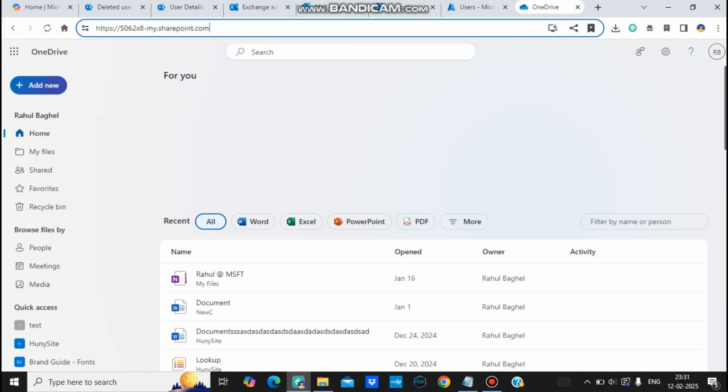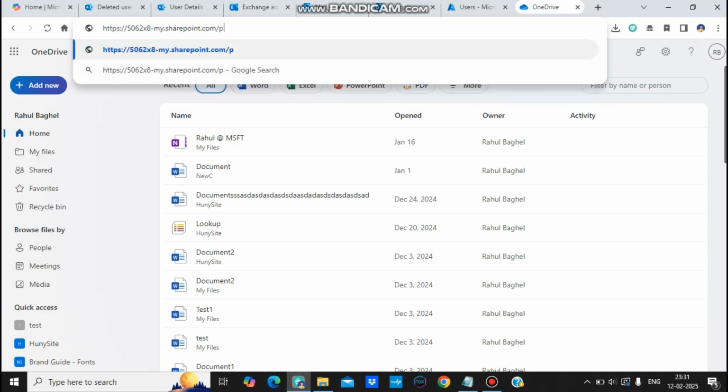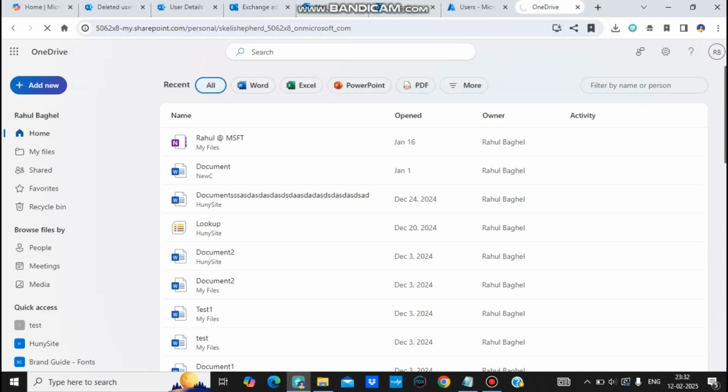Okay, so I'll tell you how. I will add personal to this, personal and slash, then the username, which is Skelly Shepherd. Okay, and remove the underscore, remove the at the rate and dot with underscore. Okay, then 5062 into 8 underscore on Microsoft underscore.com, and I will hit enter. Okay, this is pretty much simple.